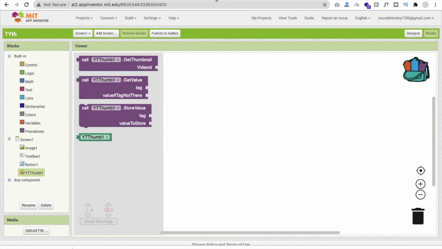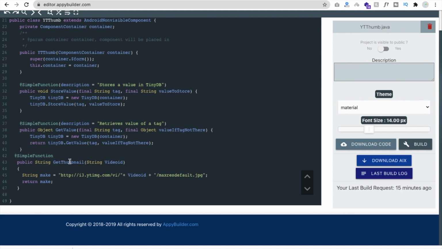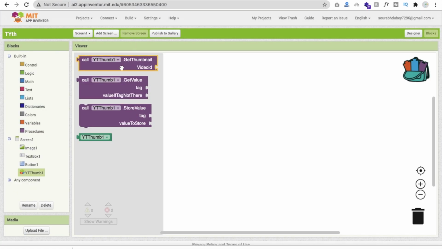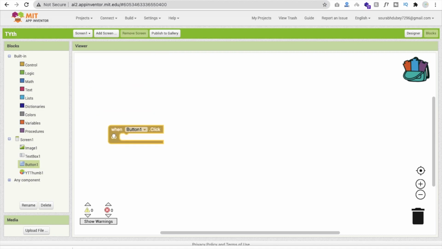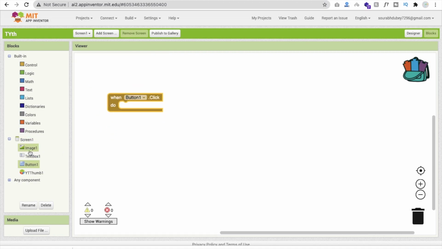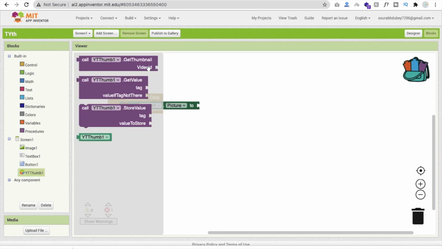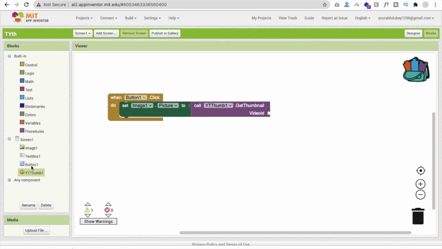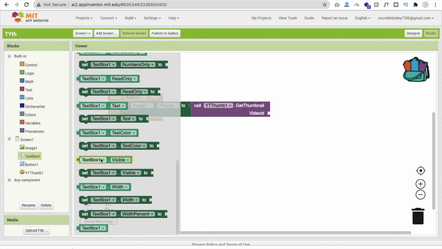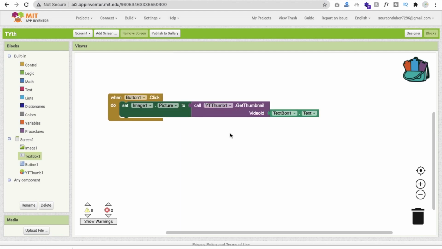How will we get that? Here you can see in the code we have mentioned get thumbnail and the video id. That's why it is there. Now on the button click, whenever someone clicks the button, we have to set the picture image. We will get the image.picture from the YouTube thumbnail ID. So we have to call it here, and the video ID should be from textbox1.text. This one, right?